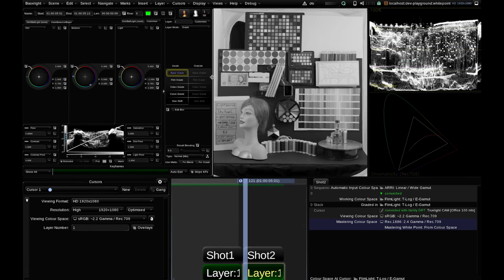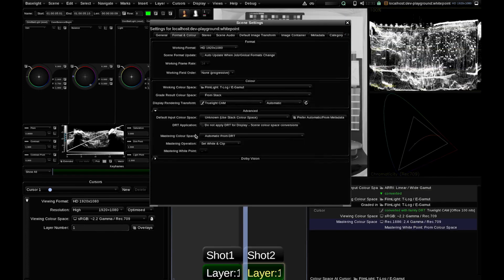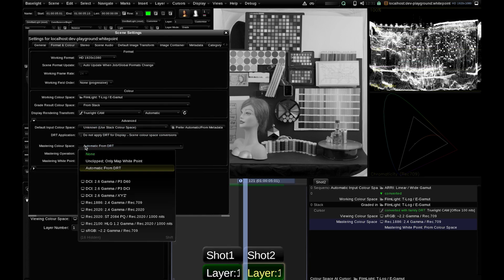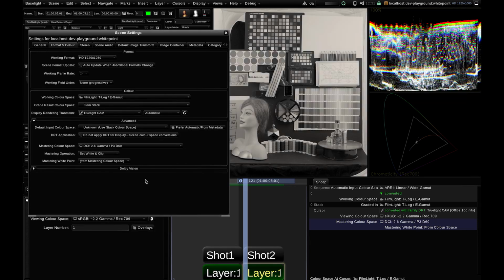However, now if we go to the scene settings, format and color, and open the advanced tab, we can find the settings for mastering color space and mastering white point. Automatic from DRT picks a proper and suitable white point and mastering color space for you based on your viewing color space. It's typically our recommended practice. Nevertheless, we can override this and, for example, force it to be DCI P3 D60. Now we can see that the red, green and blue channels are not anymore equal, but the red channel is bigger than the green channel and the green channel is bigger than the blue channel.